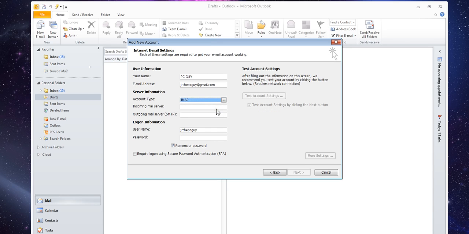Next, it's going to ask you what kind of account you want to set up, a POP account or IMAP. Like I said, maybe later on I can show you how to set up an IMAP, but for today we're just going to do the POP. The incoming mail server, you're just going to type in pop.gmail.com. And then on the outgoing mail server, you're going to type in smtp.gmail.com.